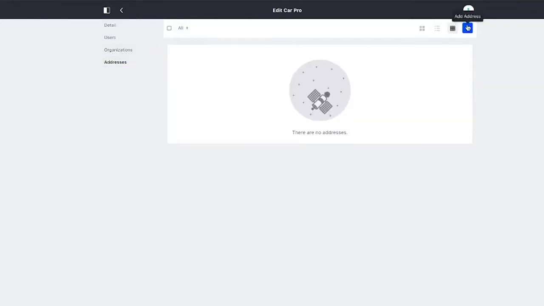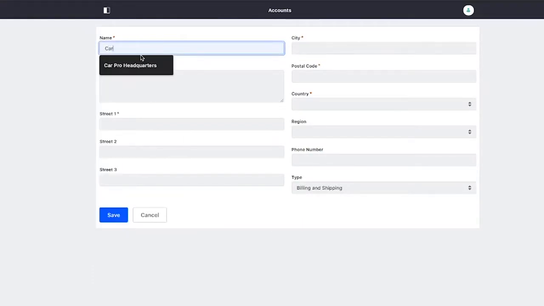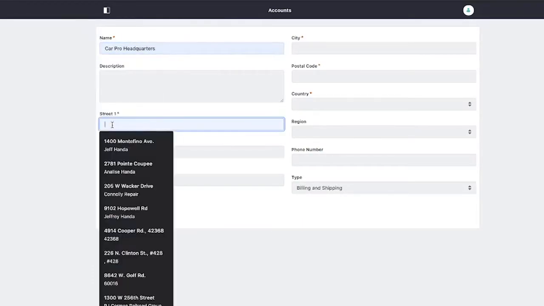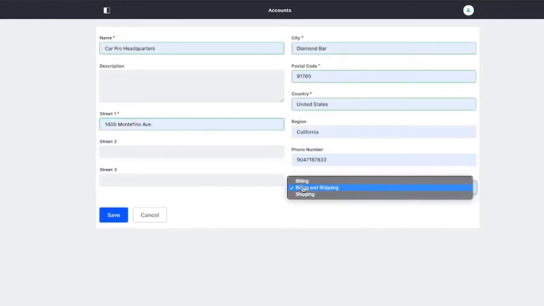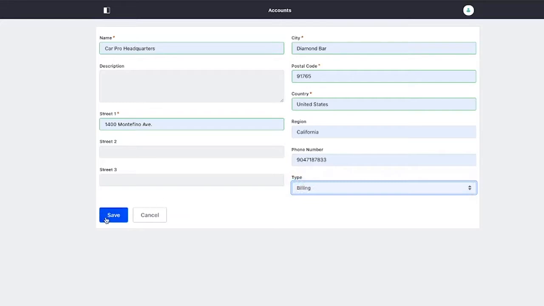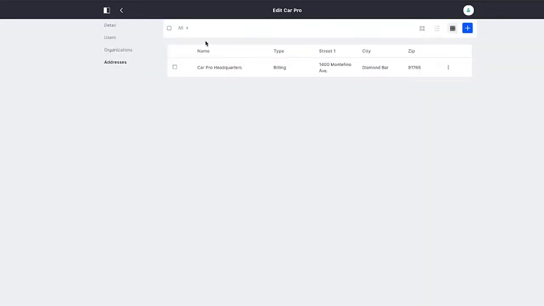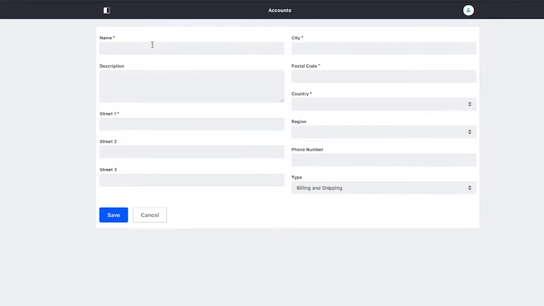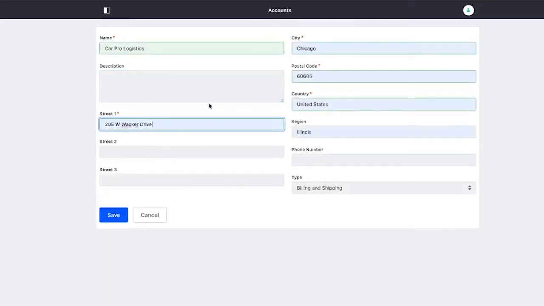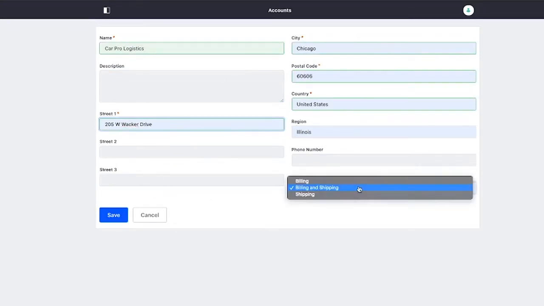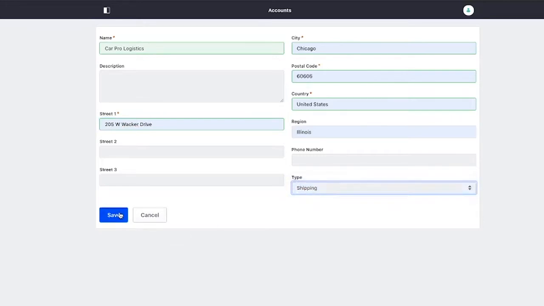For addresses, let's say that CarPro headquarters is Montefino, Diamond Bar, and we're going to say this is their headquarters. They really don't accept any shipments there, so this is strictly a billing address. And then let's say we're going to add a shipping address, maybe CarPro Logistics, and in this case, that's in Chicago. We'll say that that's just for shipping purposes.